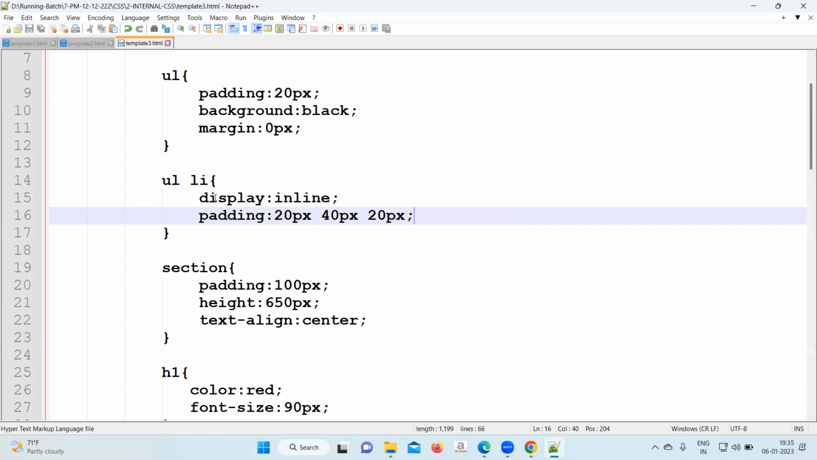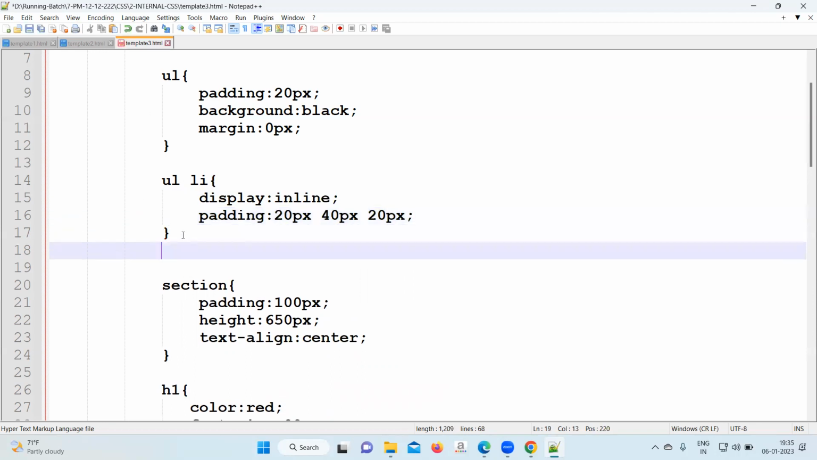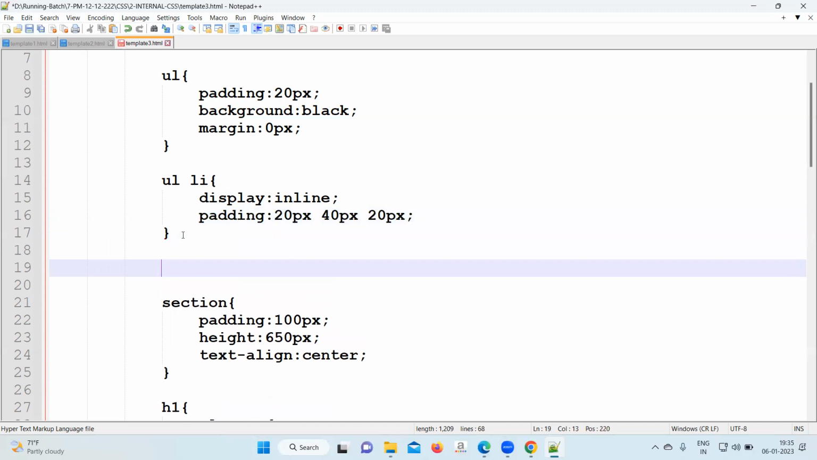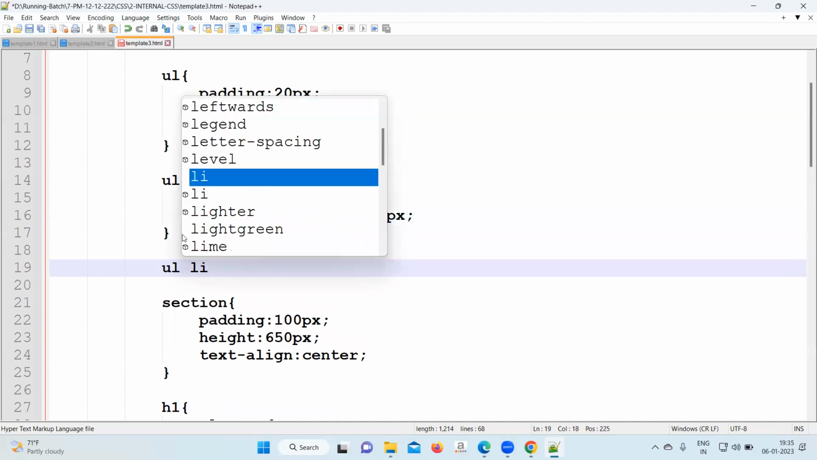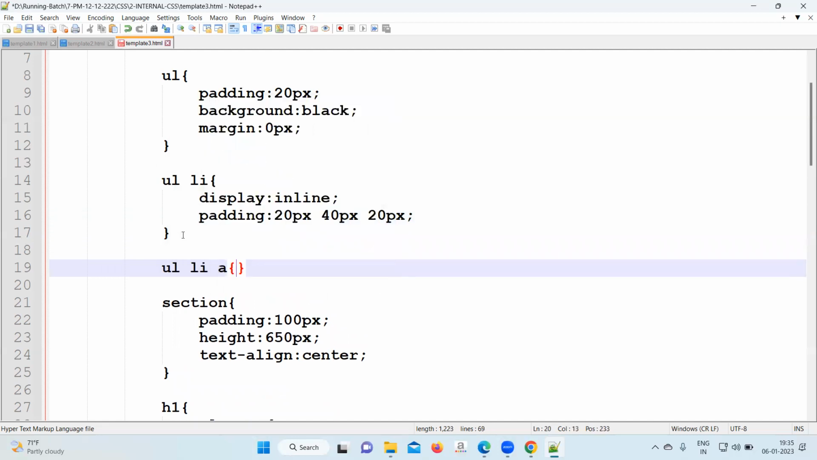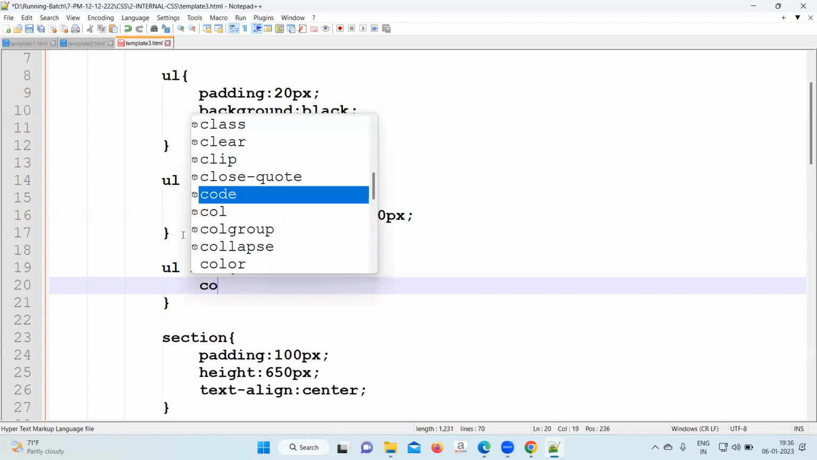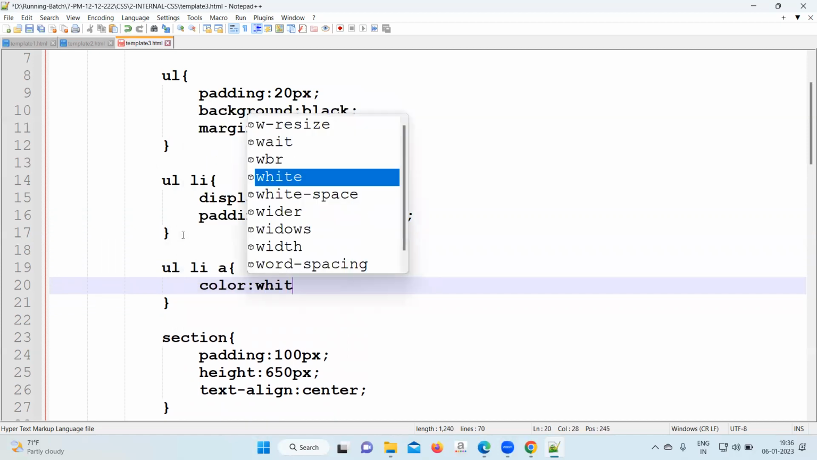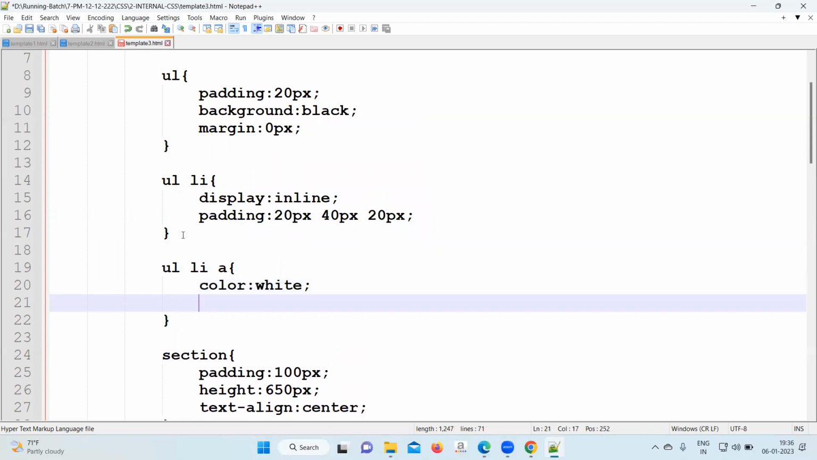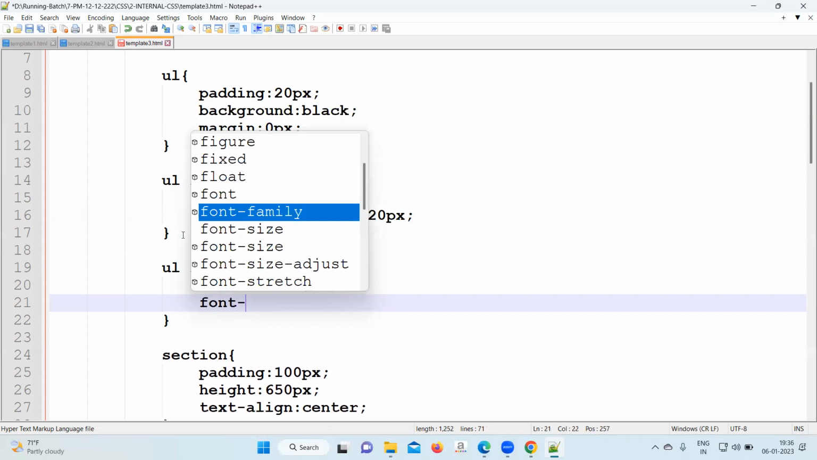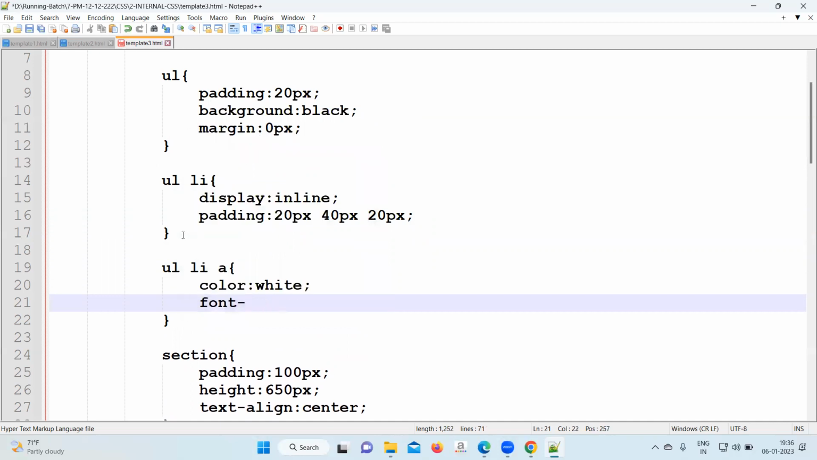So what it will do, like what we have done in the previous example menu, same thing you are writing here. Under the menu we have li, now link tag. So UL is the parent, li is the child, a is the last child. For that, color will be white color and font size will be a little bigger. Font size 22 pixel or 25 pixel.